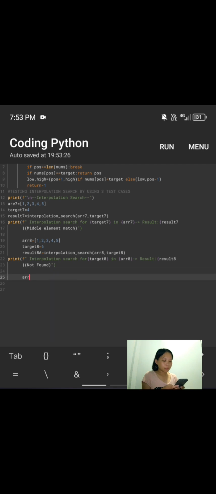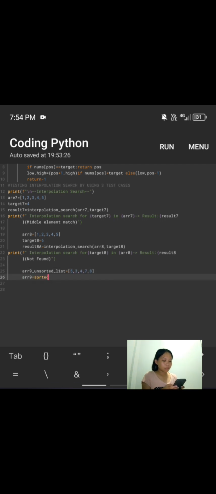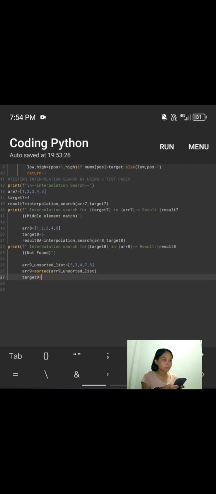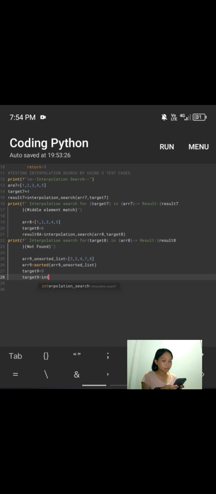So for the third test case, it uses the unsorted list, sorted before searching. The list that I used is unsorted, which is not suitable for interpolation search. The list is sorted into 3, 4, 5, 7, 8. Now interpolation search is applied and it successfully finds the target at index 2.